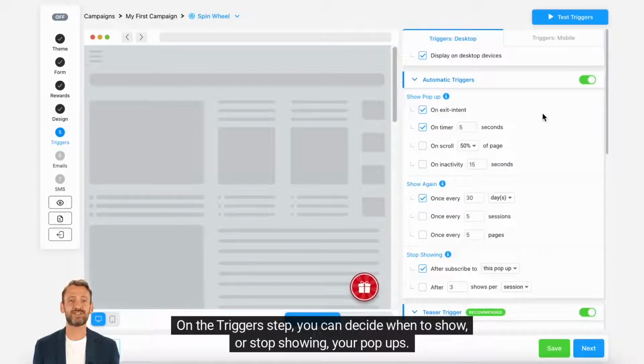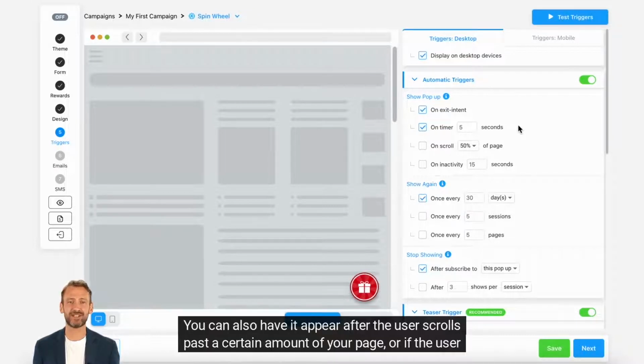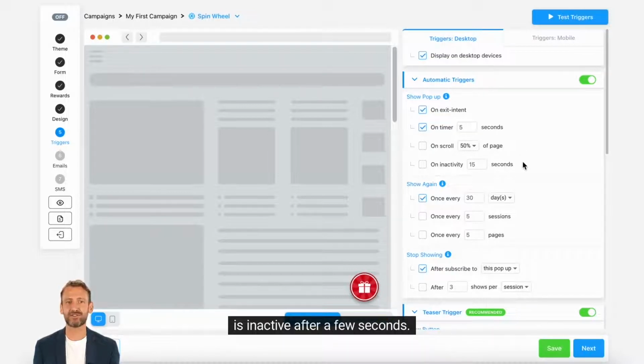On the trigger step, you can decide when to show or stop showing your pop-ups. For example, show the pop-up if the user tries to close the page, or after waiting 5 seconds. You can also have it appear after the user scrolls past a certain amount of your page, or if the user is inactive after a few seconds.